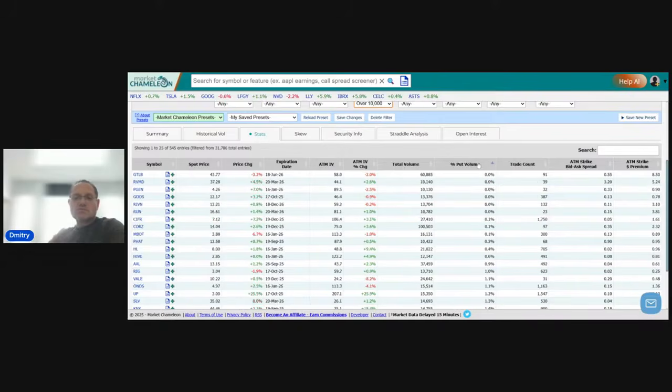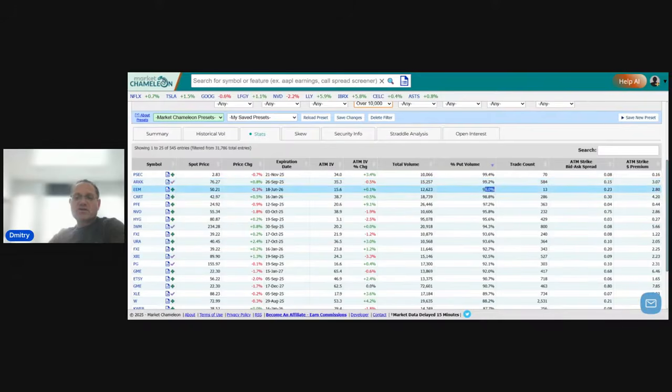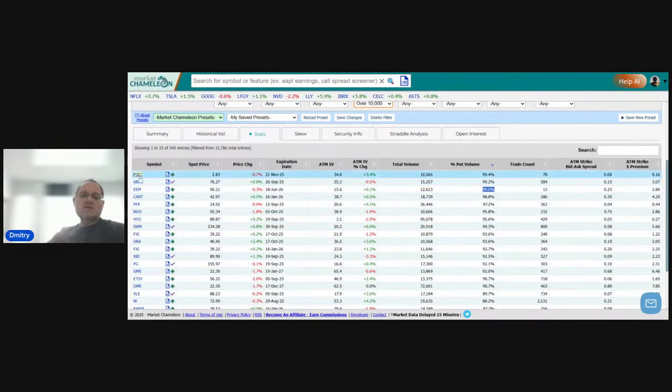If we sort these, right now we have option volume over 10,000, and we could see the percentage of that volume that were in the puts, meaning the remaining were in the calls. If we were looking for maybe high put volume, this is one way to do it. Now we could see here's a stock symbol, PSEC, that had over 10,066 contracts traded on the November 21st expiration. 99.4% of that volume, almost all of it, were put contracts.